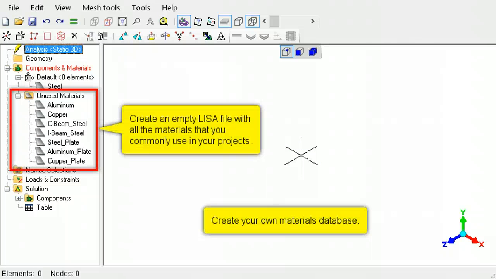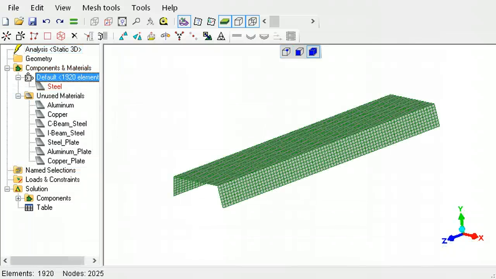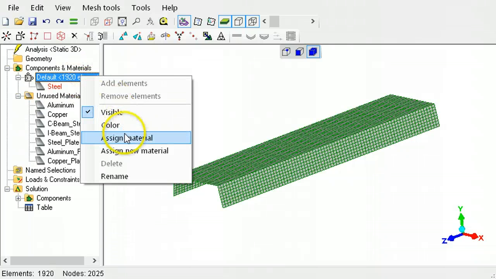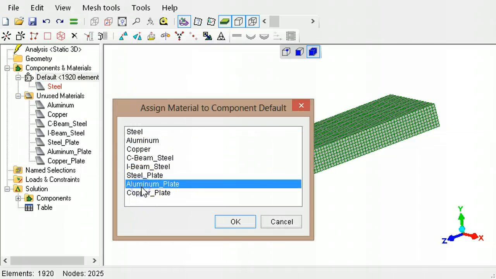LISA does not provide a materials database. If you find yourself using the same materials repeatedly, create an empty LISA file with only the materials defined in it. Then use that as a starting file for all future models. And right-click on any created components to assign it one of those saved materials.